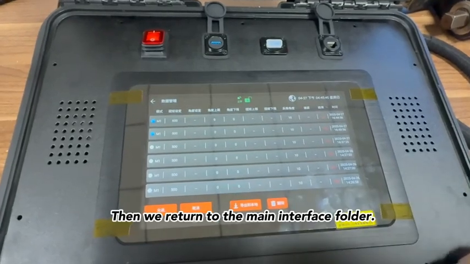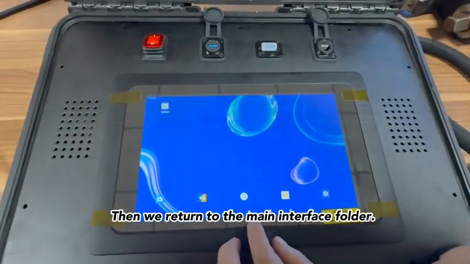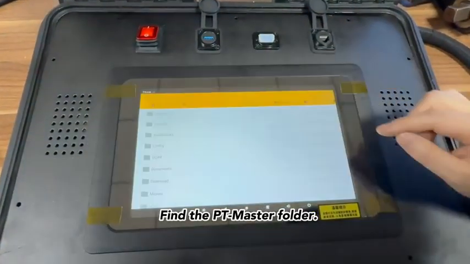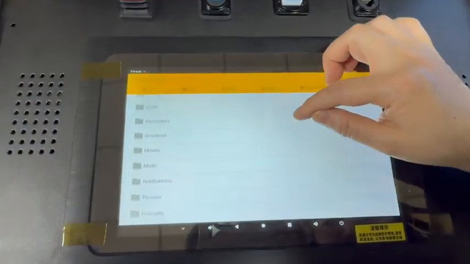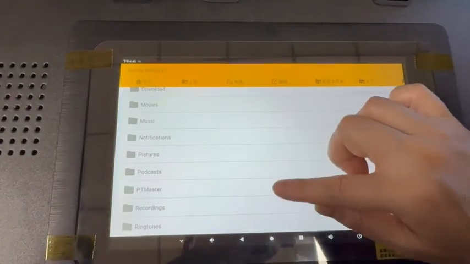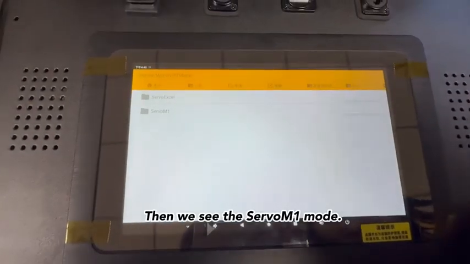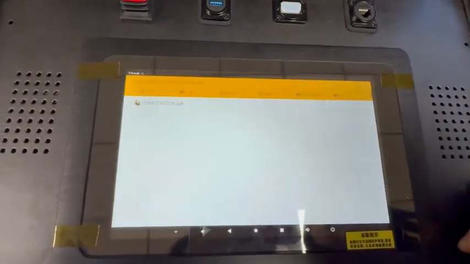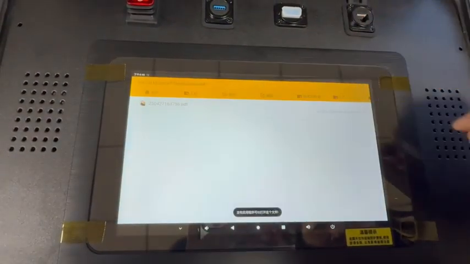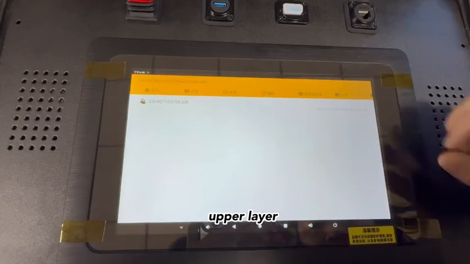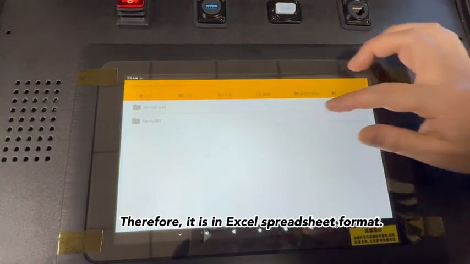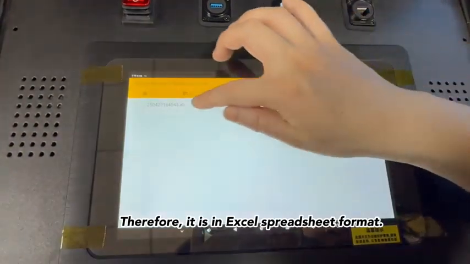Then we return to the main interface folder. Find the PD master folder. Then we see the servo M1 mode. Upper layer. In Excel, we just clicked on multiple data points, therefore it is an Excel spreadsheet format.